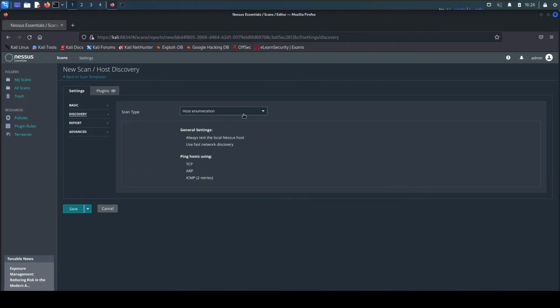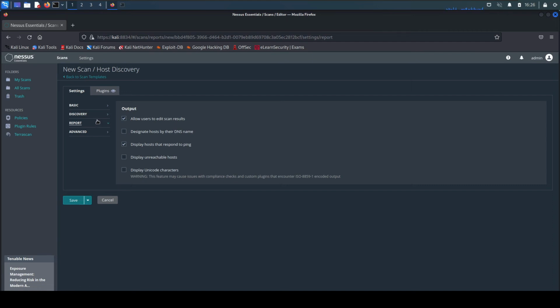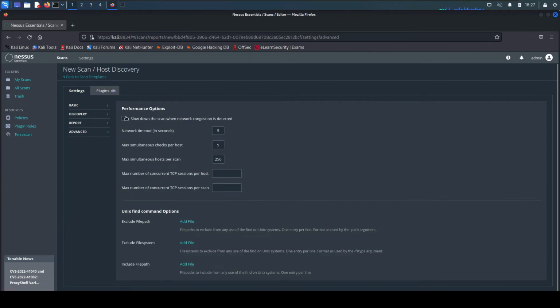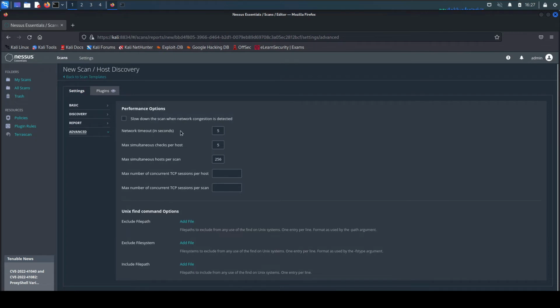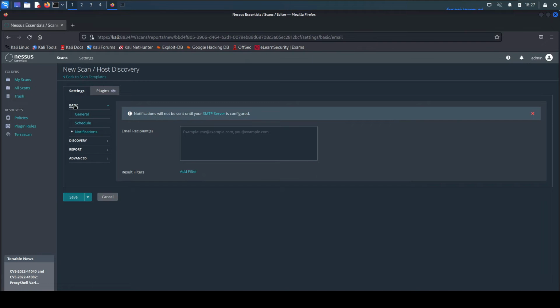For discovery, we have the scan type. We could change this option. It's currently set on enumeration. We could set it to OS identification, as well as to scan all ports or common ports, etc. For the report option, we could allow users to edit reports, etc. For the advanced tab, here we have some options where we could actually increase the performance of our scans. So we could set the network timeout value, we could set max simultaneous checks per host, max simultaneous hosts per scan, etc. However, I'm going to leave those at the default settings for this demo.